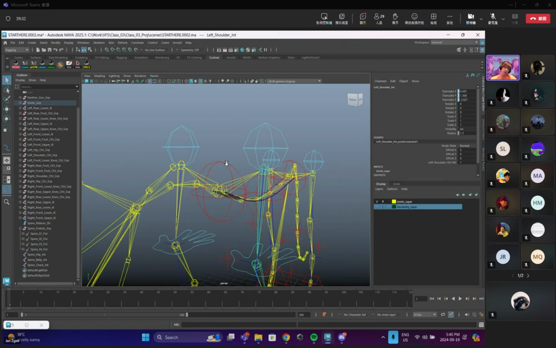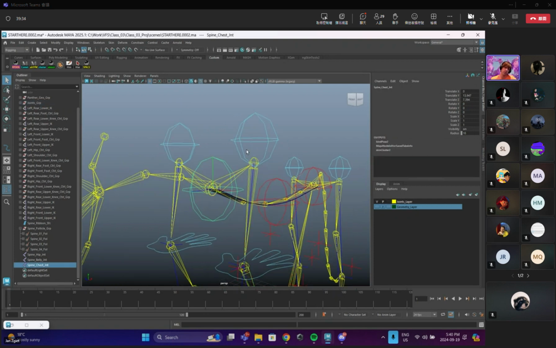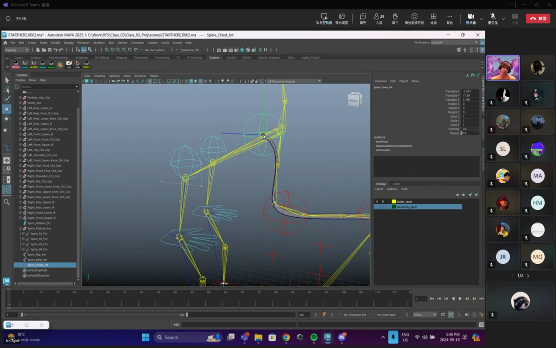Okay, so now we're going to do the same thing for the chest one, because you see how the chest is not following.